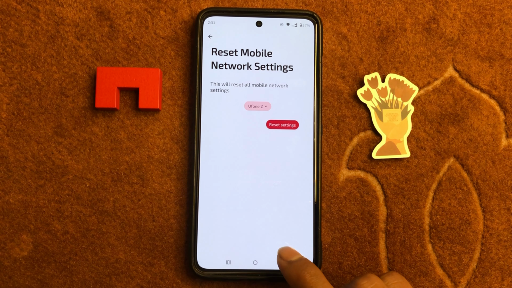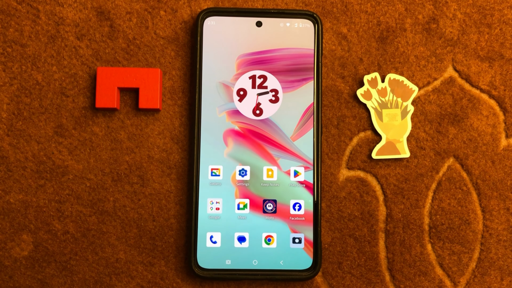This is how you can fix can't receive text messages in Moto G77.